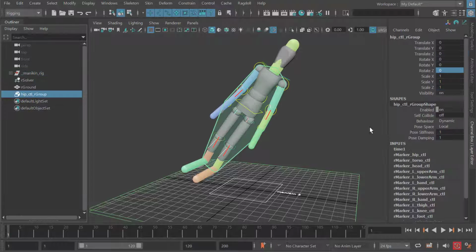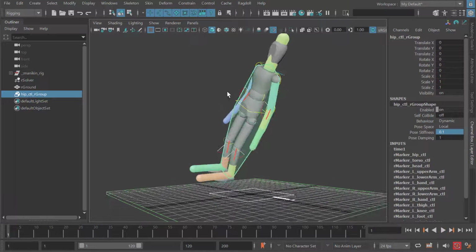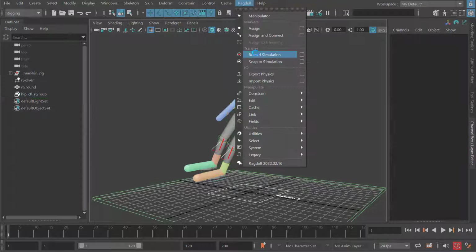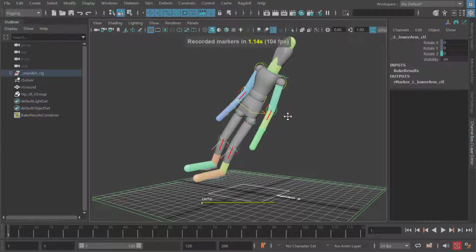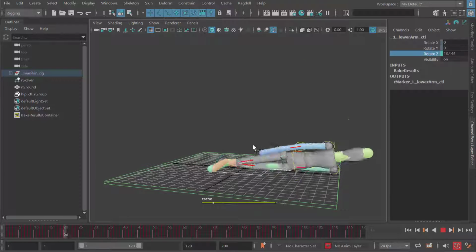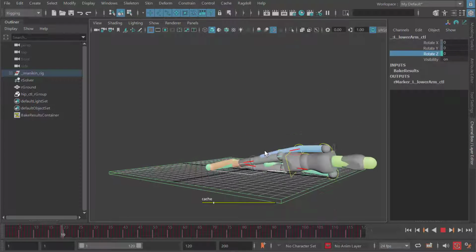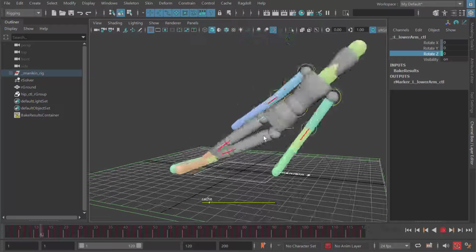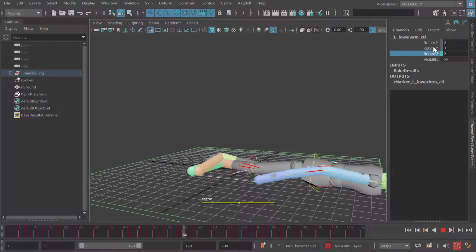So let's try it. I'm just going to lower the stiffness on the whole body to make him a bit more loose. And now when you record, he would only bake to the Z channels. Your simulation and animation should be very, very similar at this point, because now they are both locked in the X and Y axes.